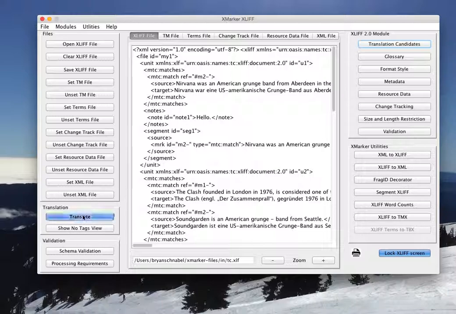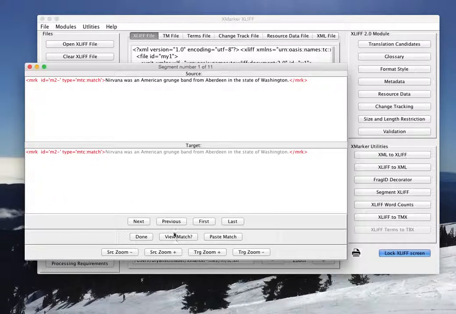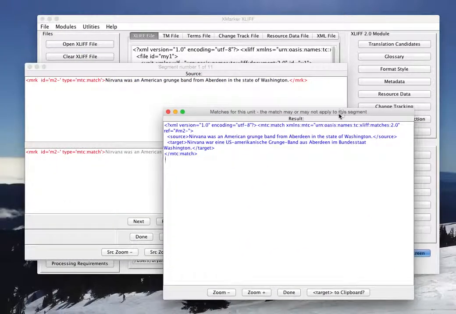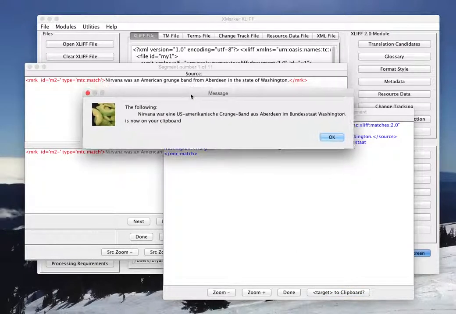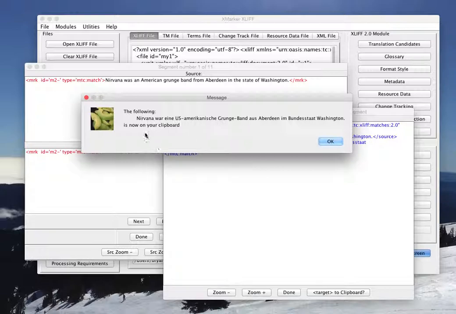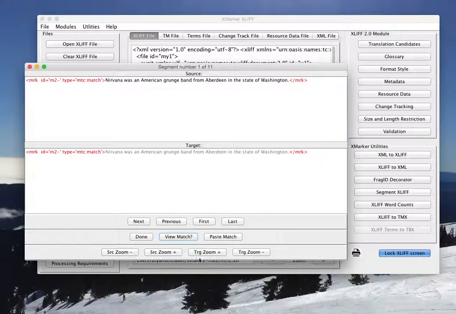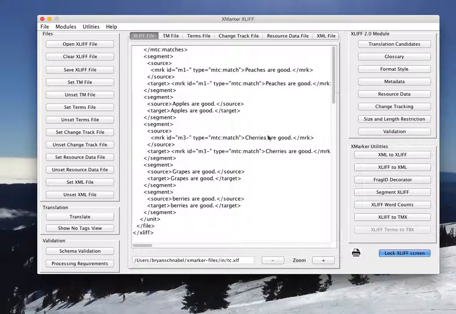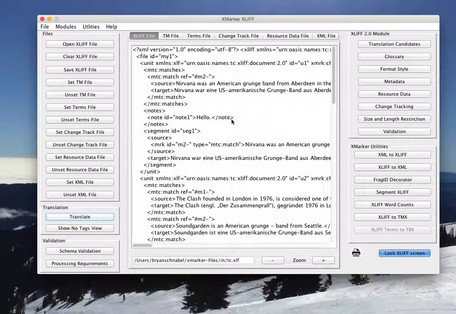So now if I translate, it tells me that I have a match. So I'm going to view the match. And indeed, this is a good 100% match. So I'm going to put it on my clipboard. And it tells me that the following segment is now on my clipboard. So I say OK. And now if I say paste match, it put the German from the translation memory in our target space there. Okay. So when I'm done, I now see that at least one of my segments here is translated into the target language.